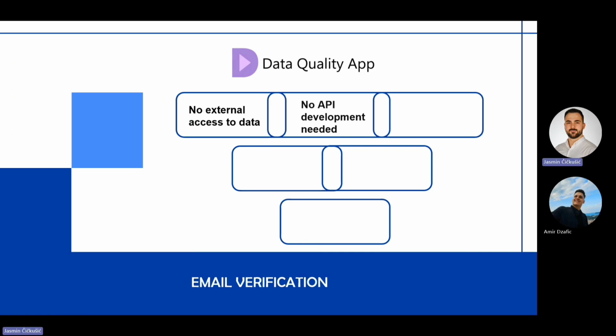Ease of use is at the core of the Data Quality App, of course, and you can start using data quality's powerful capabilities without the need for additional development resources. Another feature is that it is fully integrated into Dynamics 365. The Data Quality App is designed to seamlessly integrate with Dynamics 365 and Power Apps as well. And this deep integration ensures that you can leverage the app's functionalities directly within your familiar platforms.